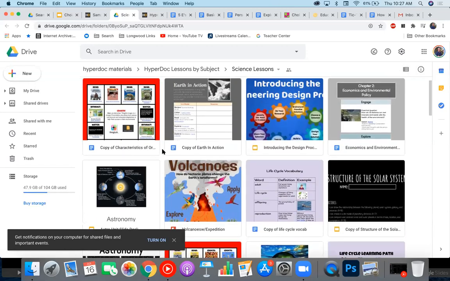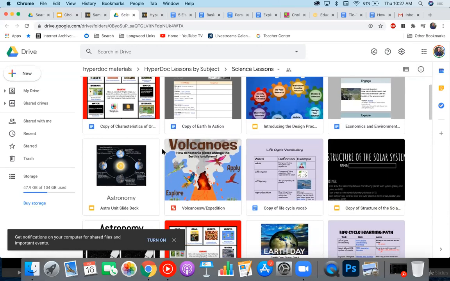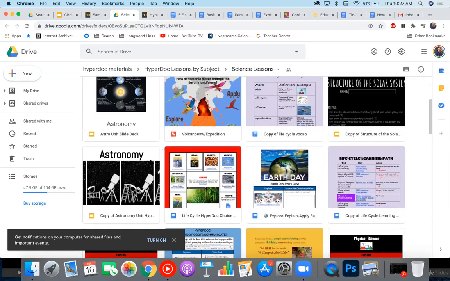So if I have an upcoming lesson or unit on life cycle, I might go through, find one on life cycle, and make a copy, adjust the content to meet my students' needs or my own preferences for materials, and then I could share it using Classroom.